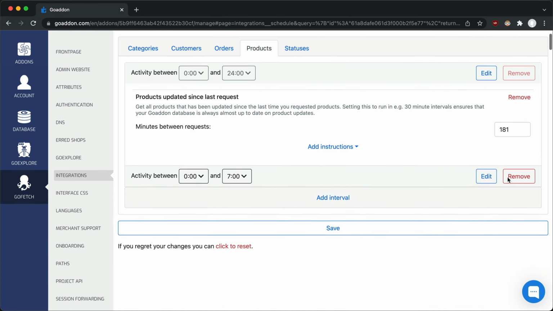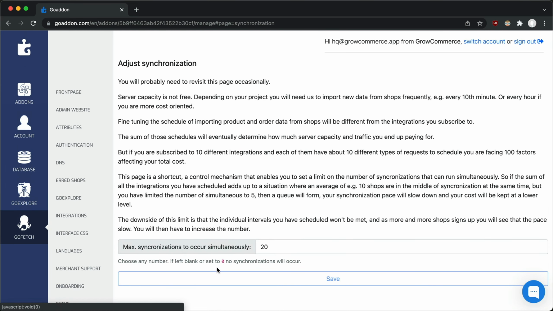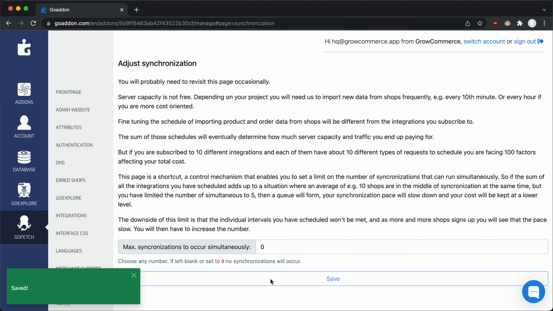In addition to these very granular controls, you can visit the synchronization menu entry and cap the number of shops that can be scheduled for data requests in parallel. This should also cap your expenditures to a certain level. If you need to pause all request schedules, you can do so here as well.